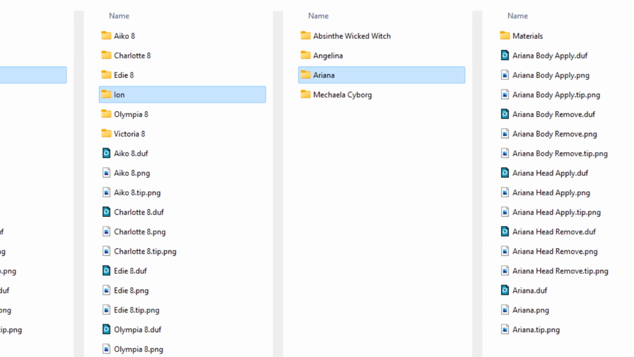So let's take a look at my Ariana character. You'll notice she has her own subfolder. In there is the main character files as well as the main character more files. But you'll also notice there's a materials subfolder, and this is where we put presets for things like custom colors for finger and toenails, for skin tones, and for makeup. And you can even include things like tattoos in here if you want to include them.